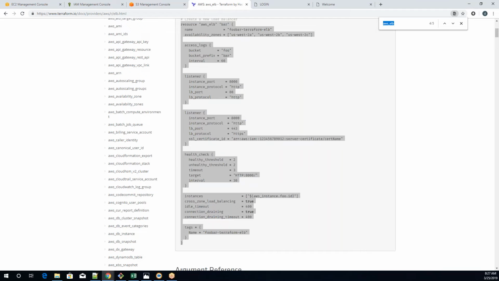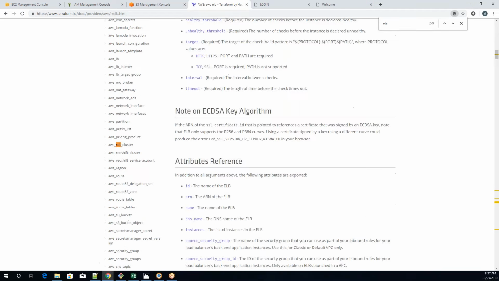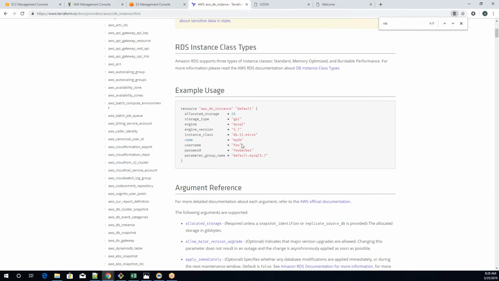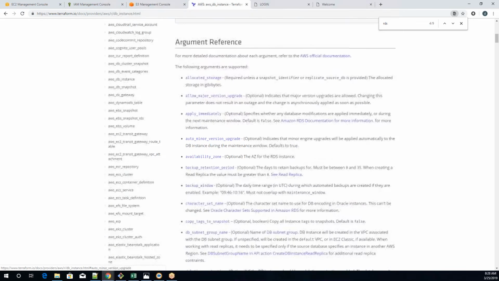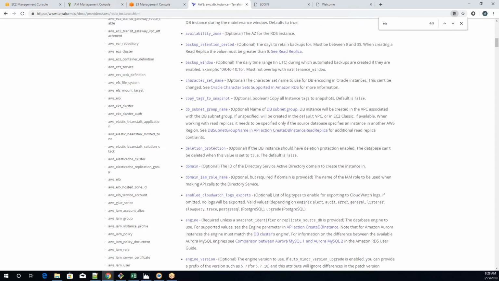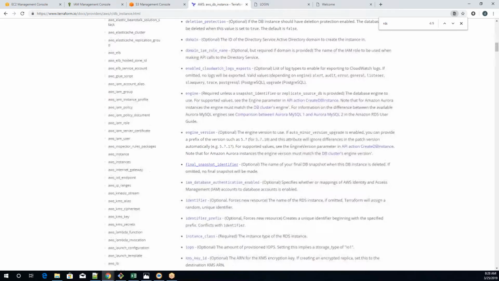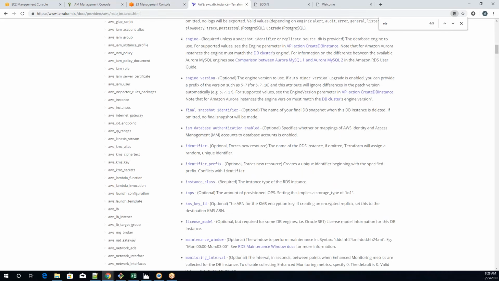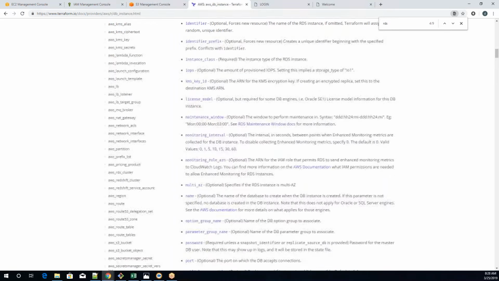Okay. Let me show you RDS. RDS resources, AWS DB instance. See the example? You can just copy paste, and you can then change and use different values, right? Like deletion protection, if you don't want it to get accidentally deleted, you can enable that. Instance class, IOPS if you want provisioned IOPS, right? Monitoring, if you want a different monitoring window, different monitoring interval, right?